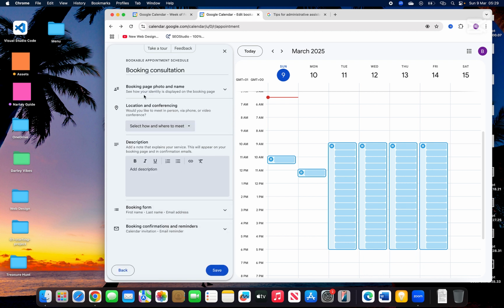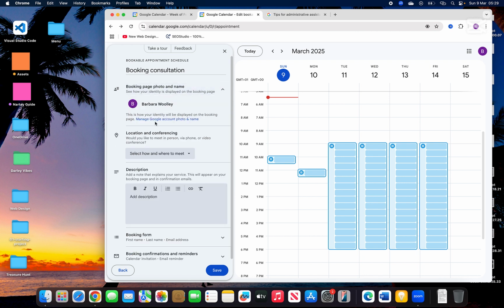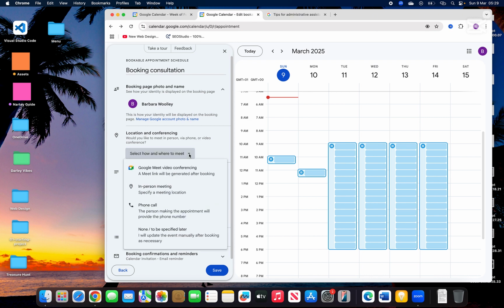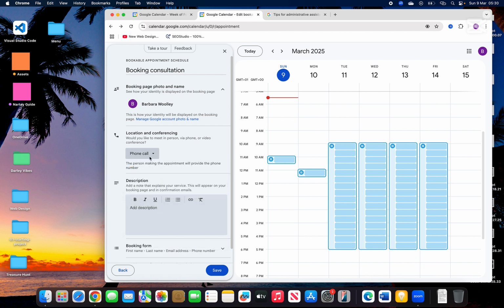Then when you come over here, the booking photo and name, you can do more changes to this. Then location and conferencing. If it's an in-person meeting, you can select in-person meeting. If it's via phone call, you select via phone call. If you are yet to decide, you select this option. So let's assume it's via phone call. Then select via phone call. You add a short description.